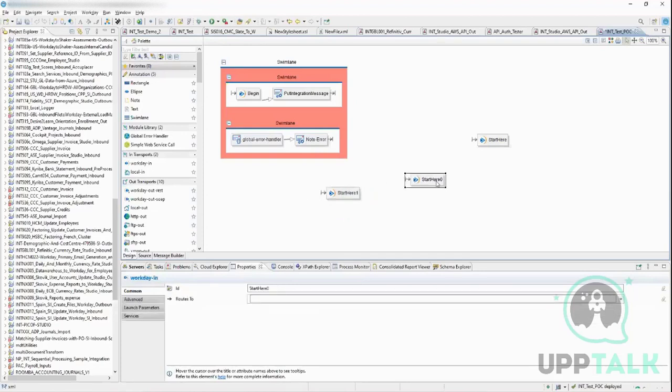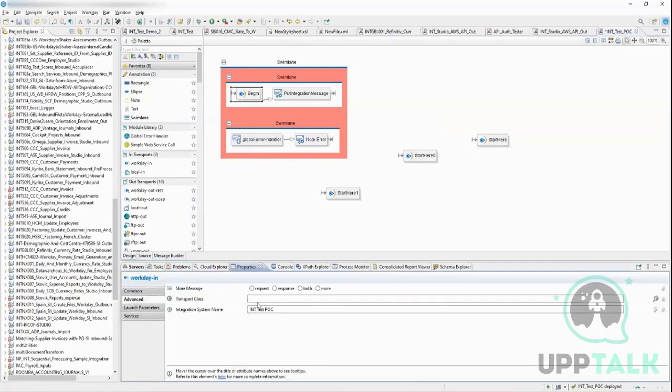How many are there? So in this one, there is this Start here, right? Every Start here, which is Workday in the services and in the advanced tab, you see the integration name, right? Ideally, there is only one Start here, because then whatever name you give here, when you deploy this, it creates that integration in the tenant.